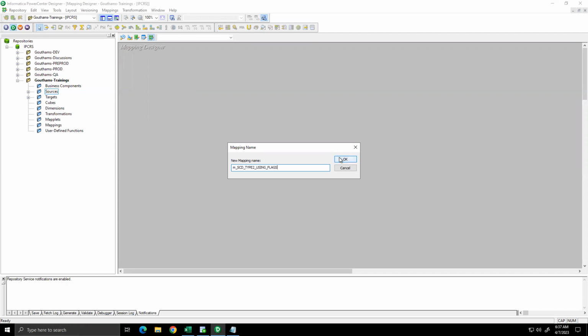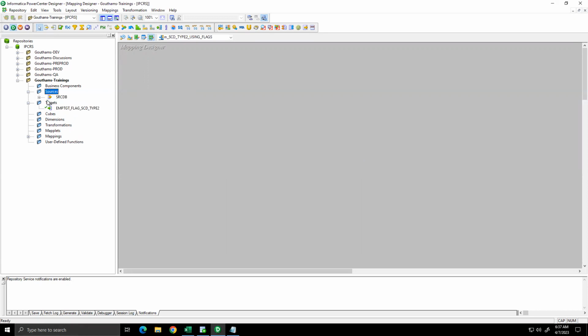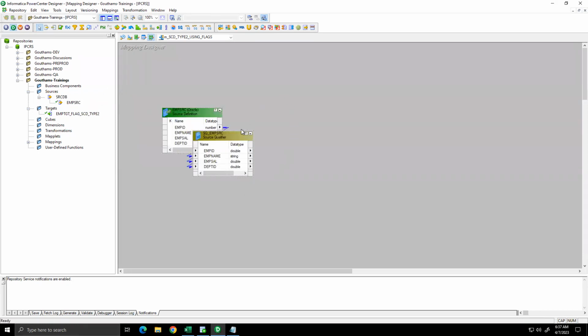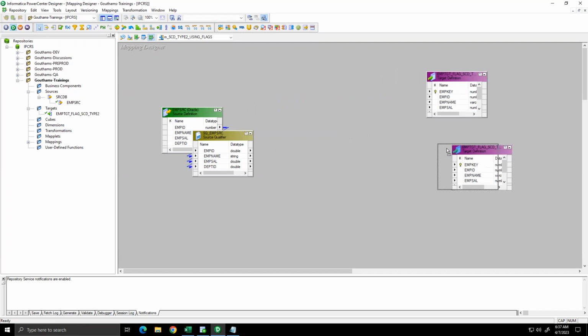Okay, click OK. So let's drag and drop those source and target objects into the workspace. EMP SRC is our source, which we will be using for our implementation. And EMP TGT flag SCD type 2 is the target table, which we will be using in the mapping in our development.